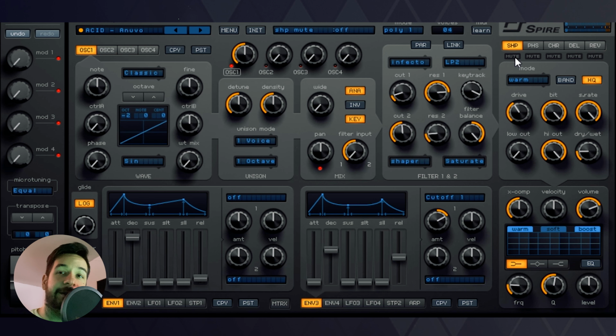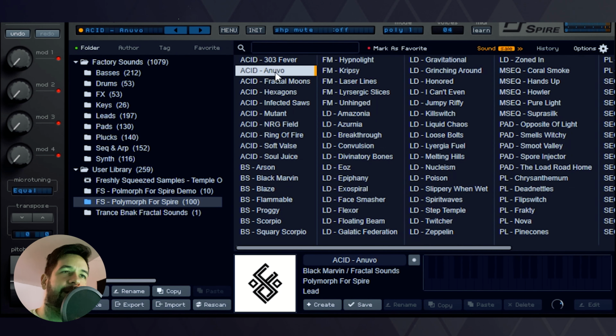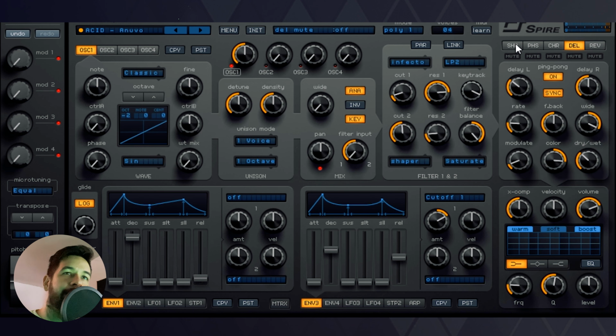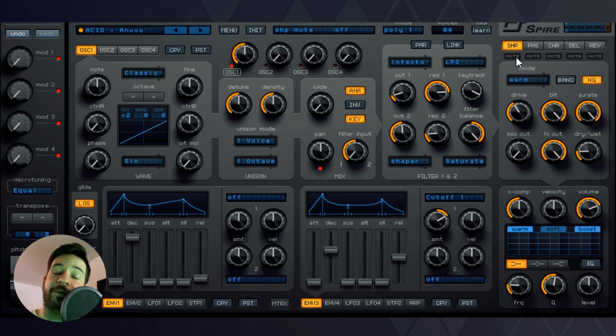Now, another tip in that sense, I did pick another preset. Now it's Acid Anuvo. I picked this one because it had some distortion built in. So similar to the delay and reverb, you can mute the distortion. First I'm going to play the preset with the distortion. But if you want, you can go right here and mute the shaper, because the shaper is the distortion inside Spire.